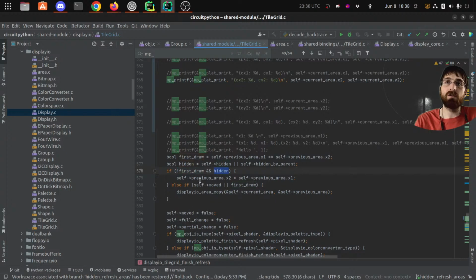And if we are hidden, then we set this area x2 to equal the previous area x1. See that? I don't get that at all. That makes no sense to me. It's like swapping. Well, it's not even swapping because previous area x1 is still the same value. So now previous area x1 is the same, but previous area x2 is this value.